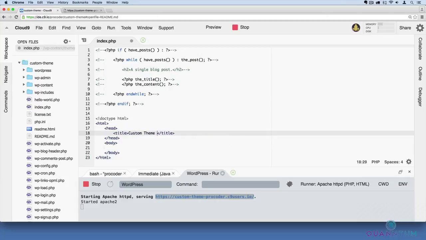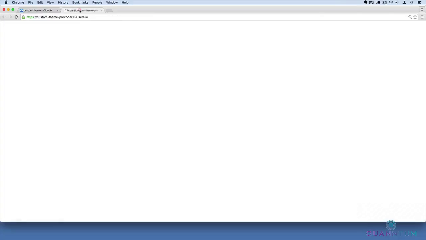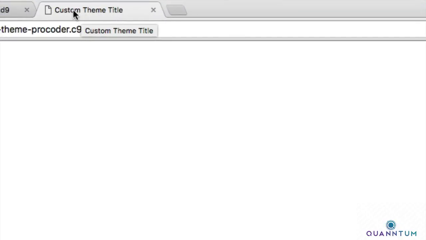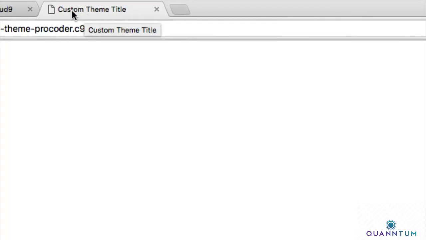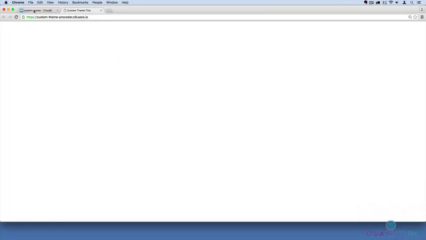Custom theme title. So if I save this and then go over here and refresh, notice what happens. Nothing's changed over here, but if you look closely up here, you can see that the page title has changed, and that's what the title tags affect. They affect the browser tab's title. Okay?